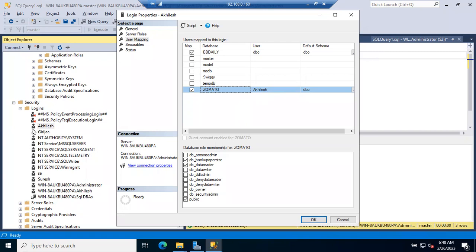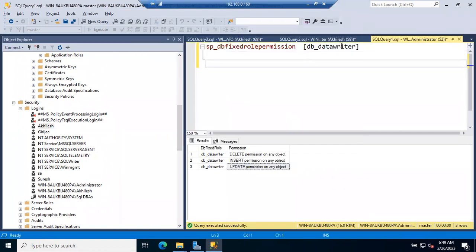Don't think, of course, I have to click on the login properties and go to user mapping and select. But don't think I am adding the Akhilesh login to the database role. I am adding the Akhilesh user to the database role. So this is how it will work, guys. Just want you to know, that's it. So a user who is a member of data writer can delete, insert and update. So he can do all these things.